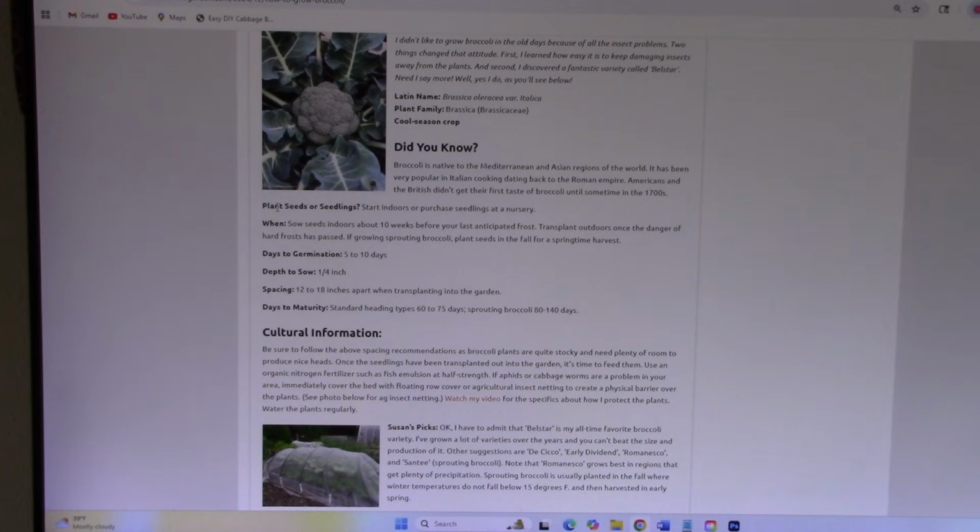What's better, to plant seeds or seedlings? And in this case, it really is smart to start your seeds indoors ahead of time or purchase seedlings at a nursery. When to sow them, and I have in here, sow seeds indoors about 10 weeks before your last anticipated frost. Transplant them outdoors once the danger of hard frost has passed. If growing sprouting broccoli, plant seeds in the fall for a springtime harvest.